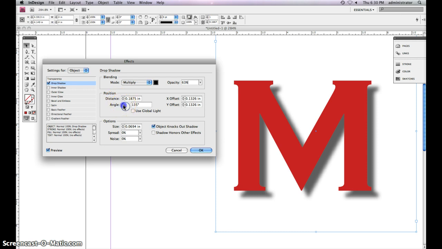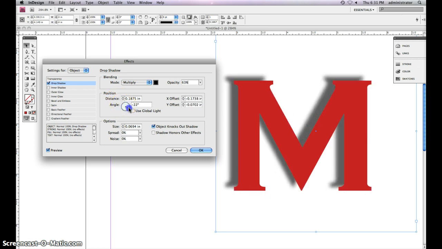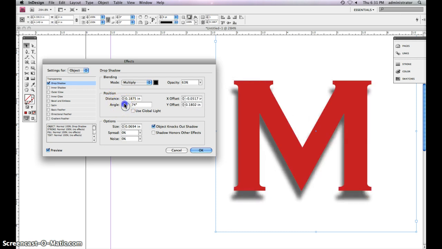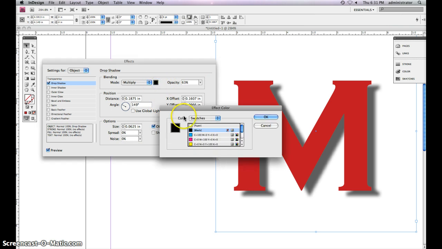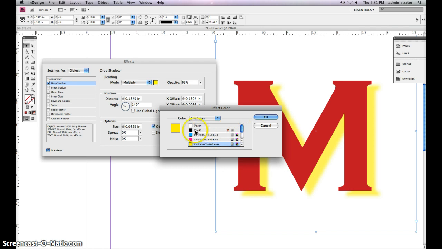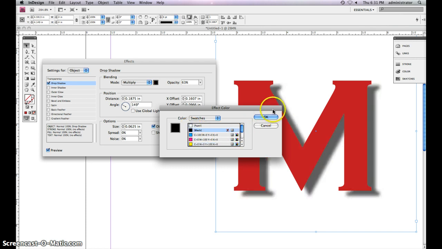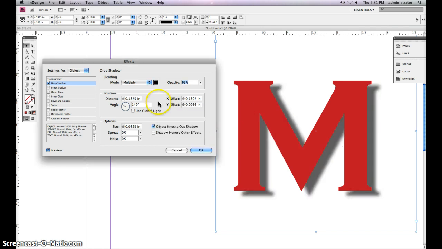The angle adjusts how the light hits the letter and creates the shadow. You can also change the size, which diffuses it, makes it look a little fuzzier. Up to you what you want to do with these. Okay? You can also change the color of the shadow. Whatever you like. I think a shadow should be black. Alright, a simple application, a couple of clicks, we have a drop shadow.